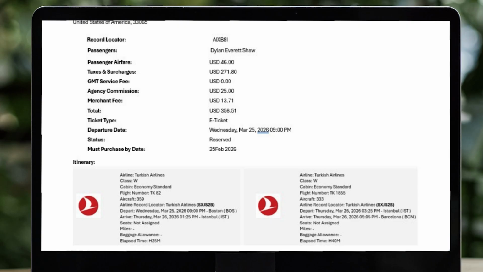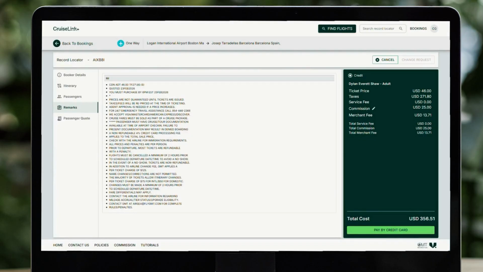Take a moment to review this information carefully. Once the booking is made, corrections can no longer be made.